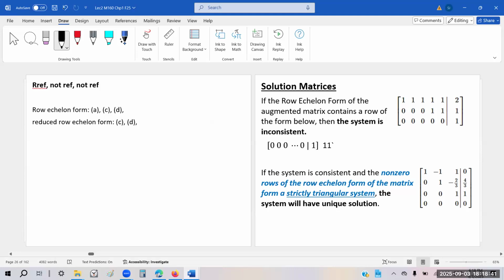Now your solution matrix. If you have a row echelon form, we can already figure out our solutions. You have to work a little bit, but you can at least get to your solution. If you have reduced echelon form, you can see your solution directly.